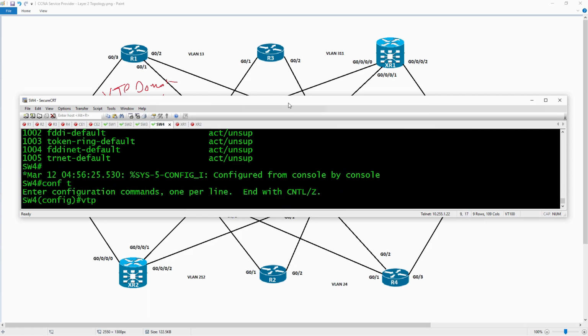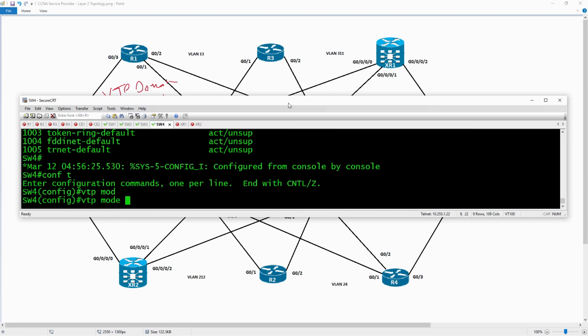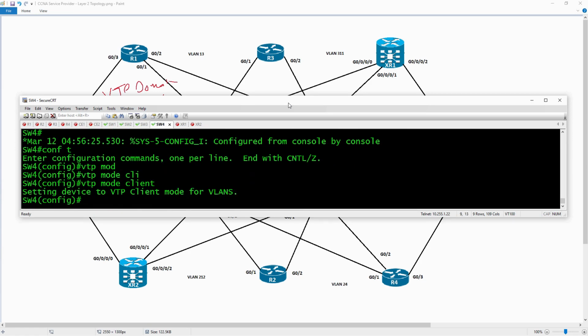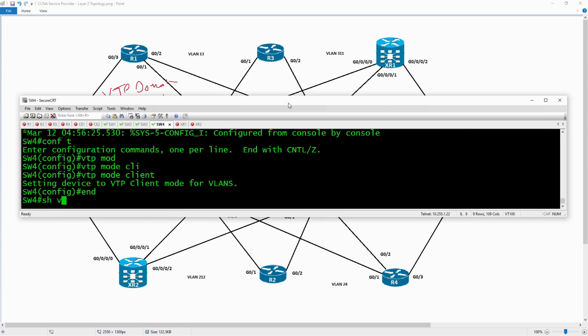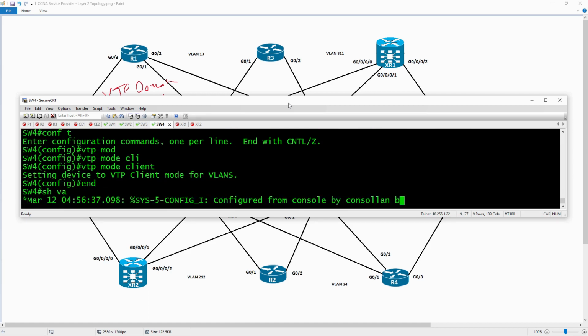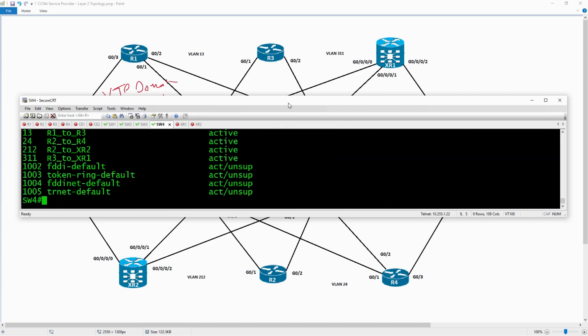VTP mode is client. All right, so change that over and show vlan brief. All right, so they're still there. Now I can apply ports to VLAN still. I just can't create a VLAN, edit, or delete one.